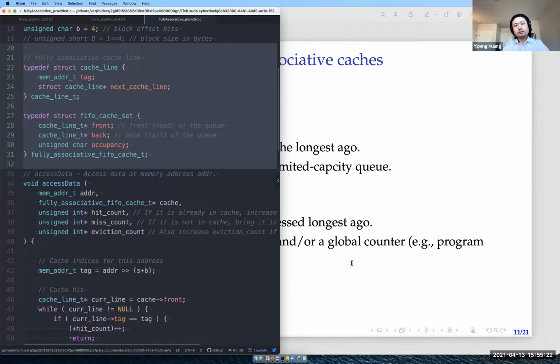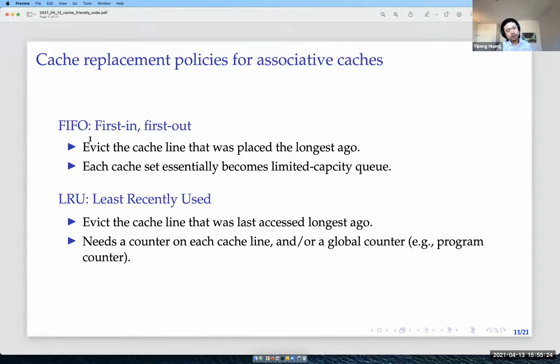Okay, so that's the FIFO queue. Sorry, that's the FIFO cache replacement policy for any kind of associative cache. Now, the other policy is called LRU, which is least recently used. And in this policy, you can imagine it's a little bit more complicated than FIFO.